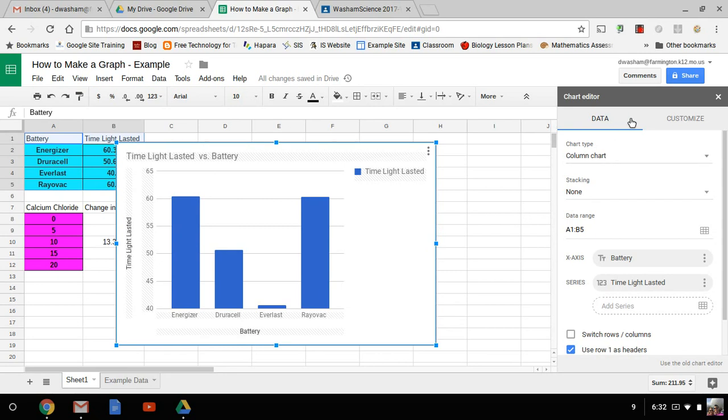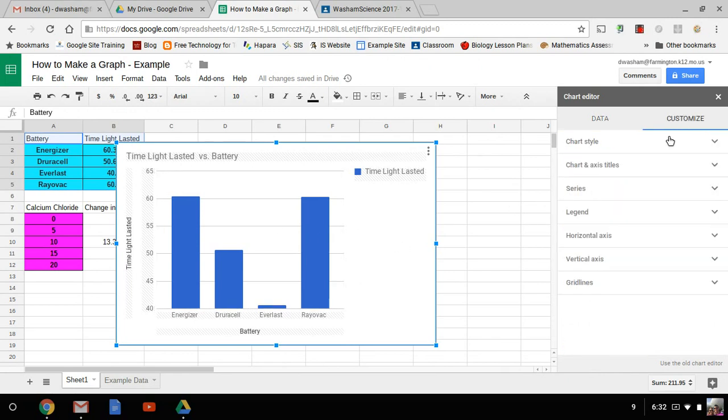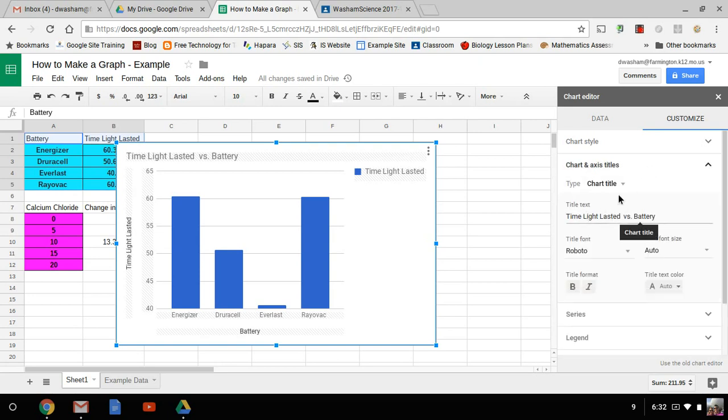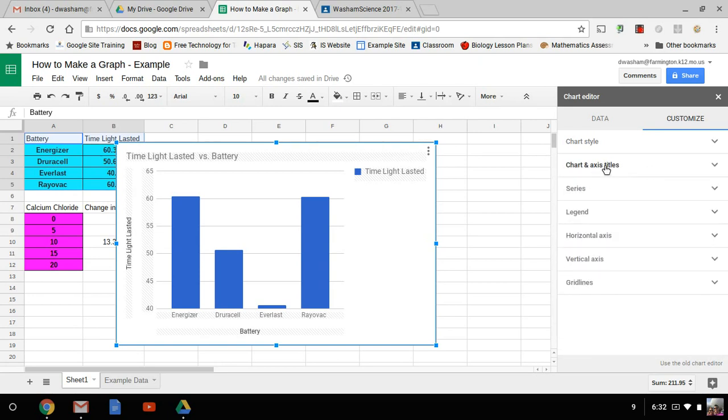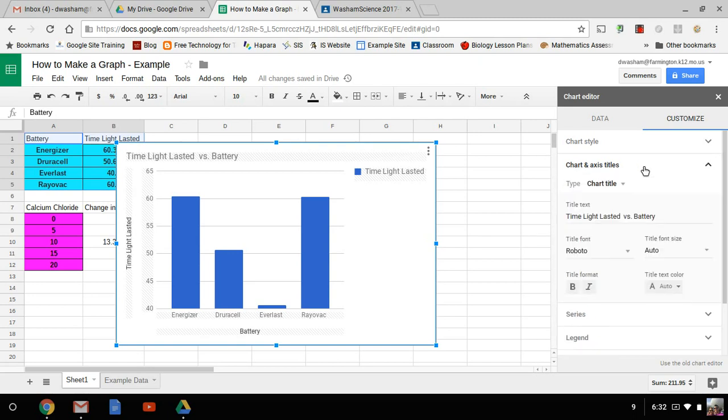So over here on the chart editor, this is where it allows me to change the chart type, which I don't need to do because it's already a bar graph. So I can go to customize, and I can mess with any of this that I want. You can change how it looks, the colors, all that. But I'm really just concerned with the chart title, which would be this column right here. So again, I'm under customize, chart and axis titles.